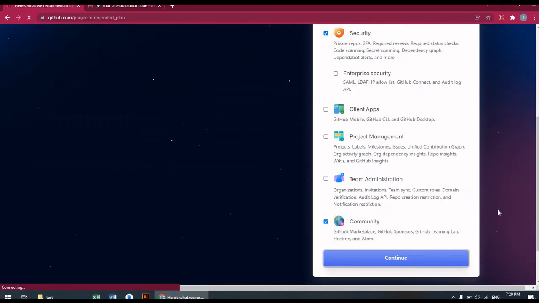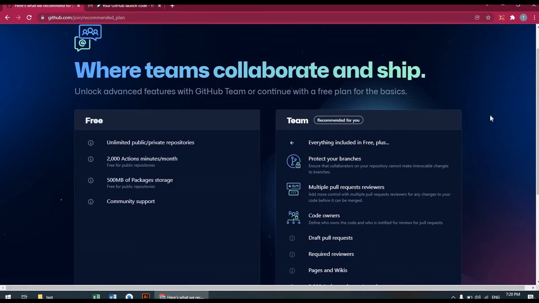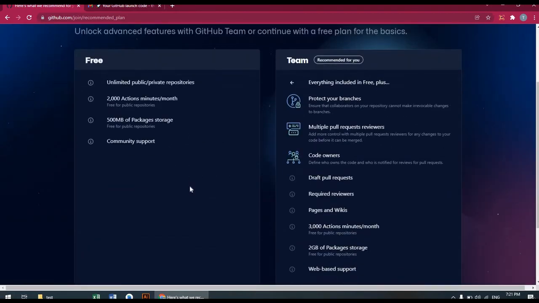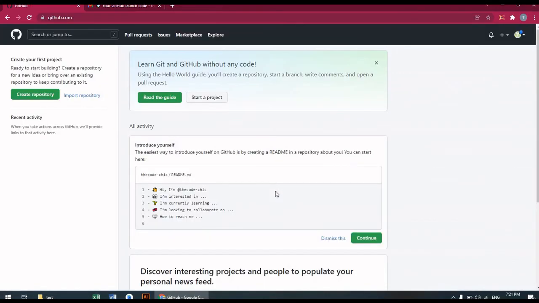And then click continue. So we are going to be using the free version of GitHub. This comes with unlimited public repositories and also private repositories, 2000 action minutes per month, 500 MBs of package storage, and then community support. So we shall go with the free version and we say continue for free. There we go. Now we have successfully created a GitHub account.